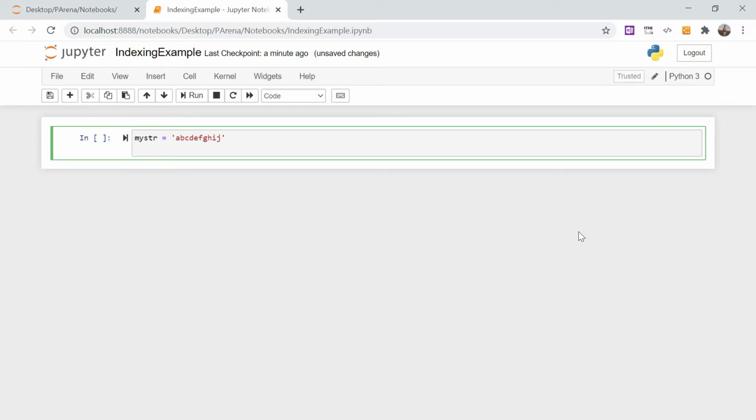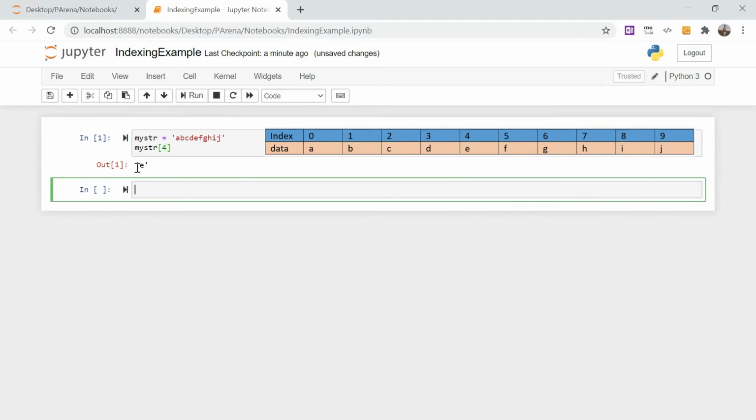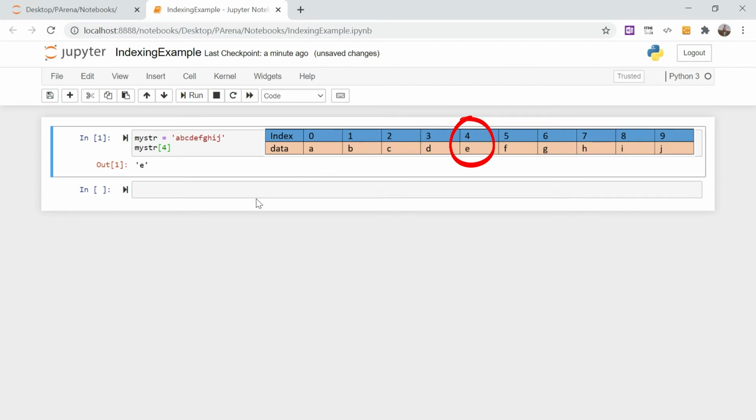In my last lecture, I have shown you how we can directly print a character at a particular index, right? So let's say if I want to print the character e here, I can just say my_str of the index of e, that would be 0, 1, 2, 3, and 4. So e is at index 4. So when I say my_str of 4 and I run this, I get the output as e. So this is called positive indexing because my index is starting from 0, right? So the character a is at 0 and the character e is at index 4.